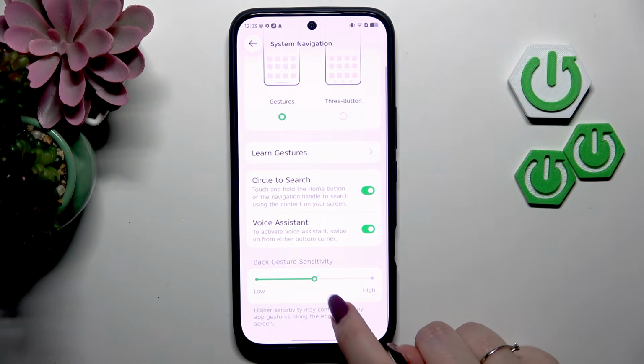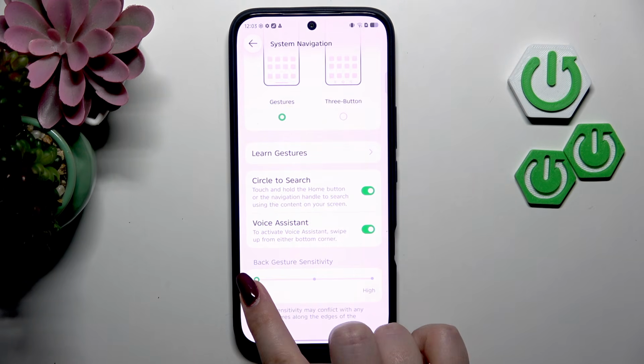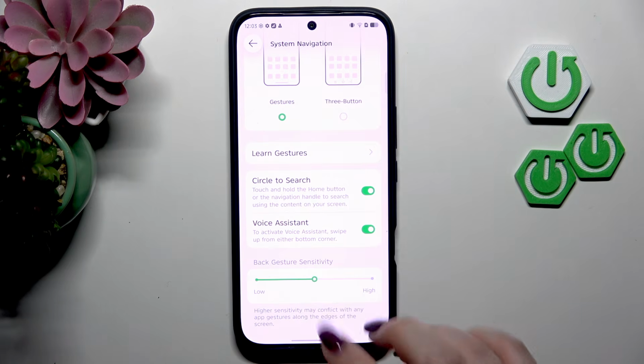And here we've got also the back gesture sensitivity. And to be honest, I highly recommend to get back to this option after a while of using the gestures. So you will be able to decide whether you need the sensitivity to be higher or lower. Basically, it changes the area which is responsive for your back gestures.